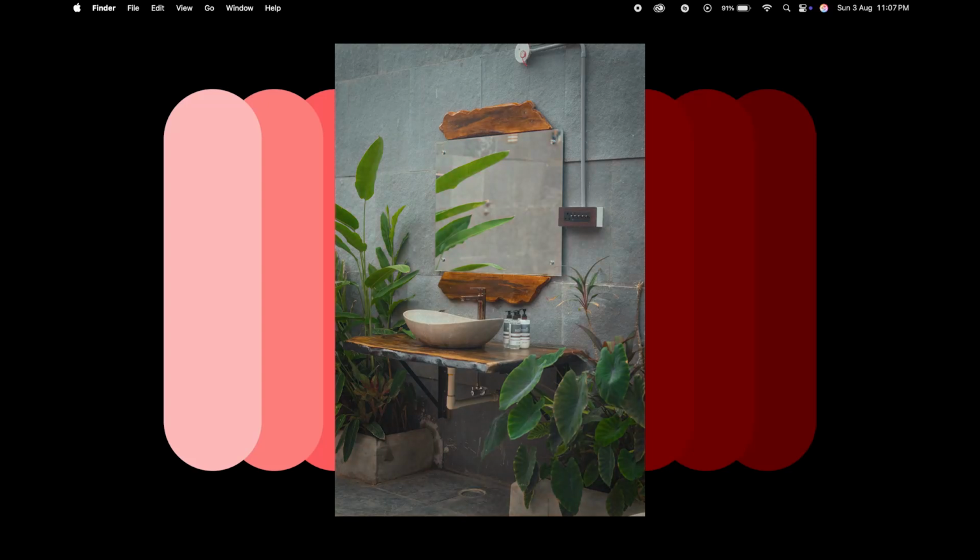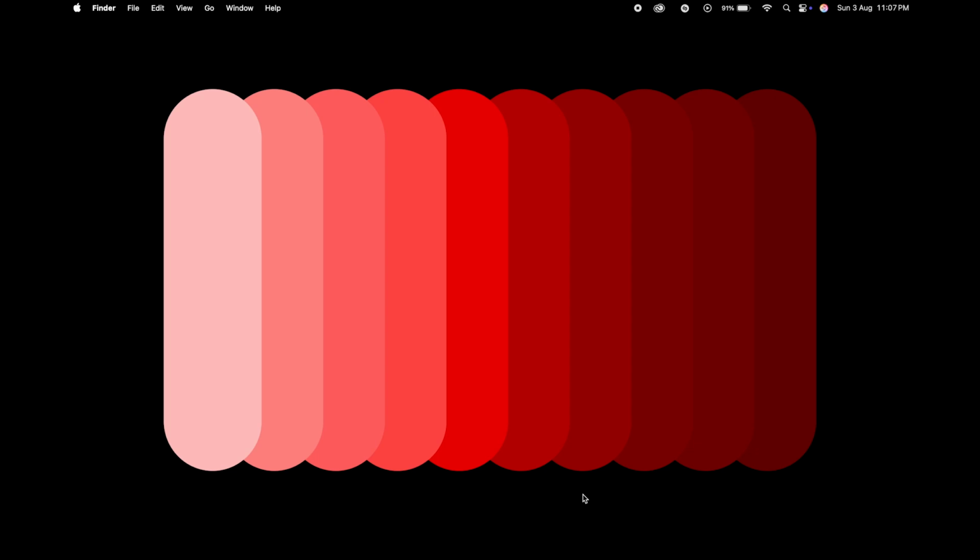This look is achieved by the Dehancer plugin, which can be installed on your macOS or Windows PC. So let's dive into the process of how to achieve the look.